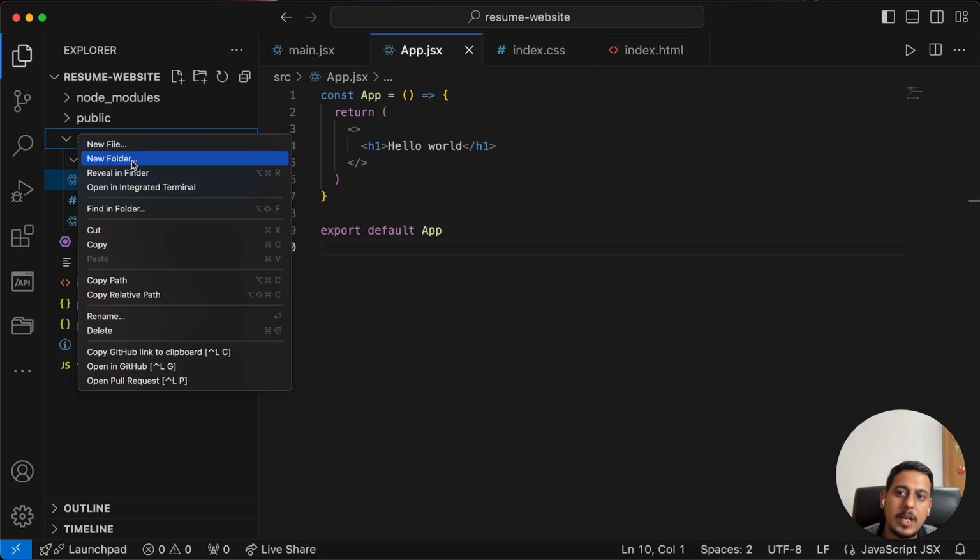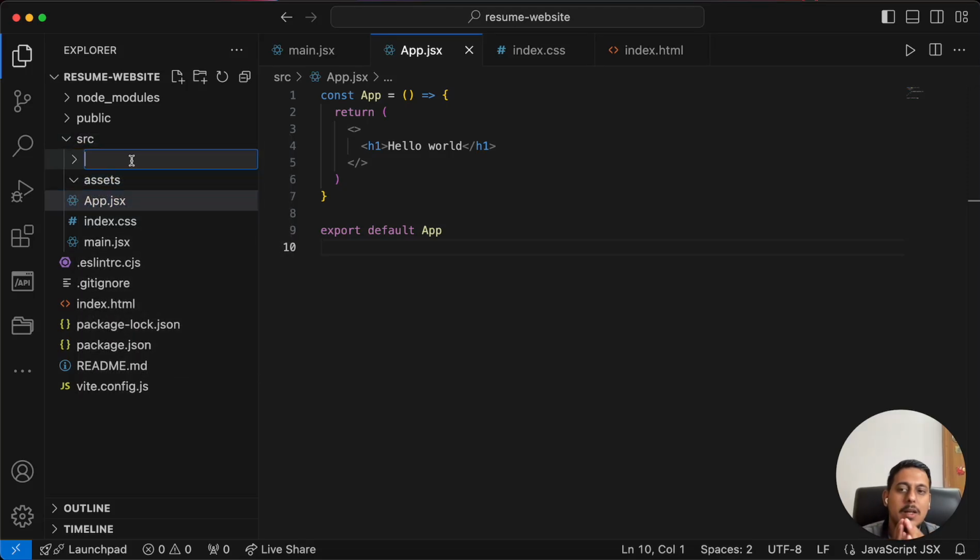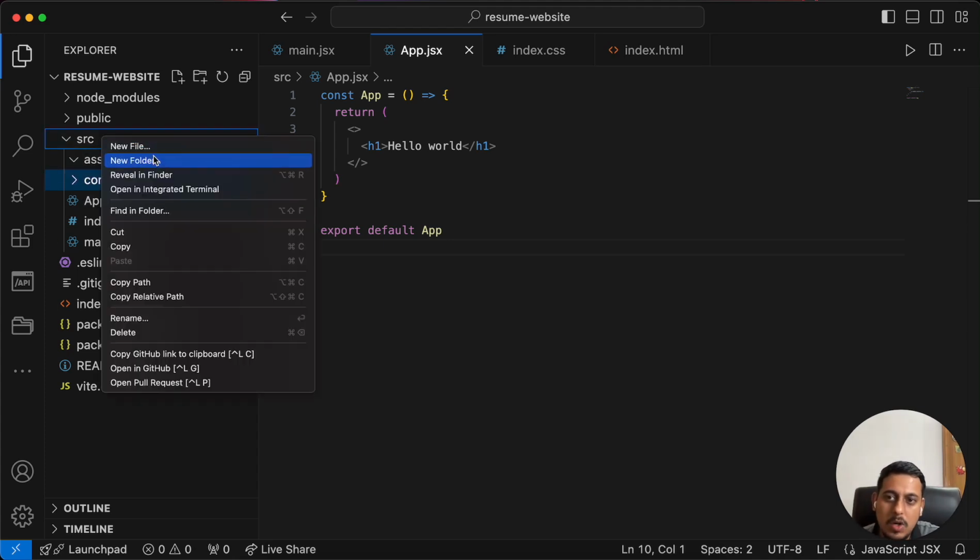What I'll do is I'll create a folder. So try to understand the project structure also. If any framework, any library is giving too much freedom, then creating a really good project structure becomes really important. Otherwise, your code will become messy really soon. Okay, so what I'll do is I'll create something called components, and I'll also create something called sections.